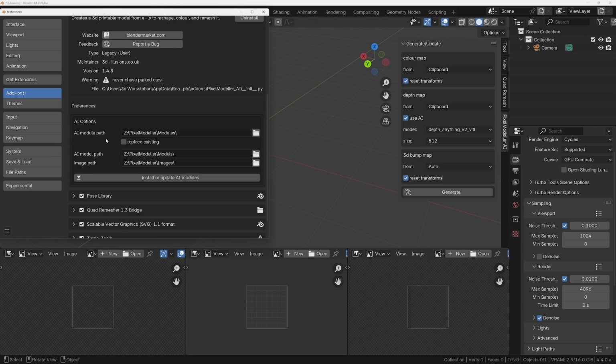The first one is the AI module path. So this is where, once you click this button here, it's going to download the AI modules. And the modules it's going to use are Torch, CV2, and Pillow. All you need to do is make sure that the folder you specify here has got read-write privileges, and the same goes for the image path as well. The AI model path, that can be read-only. It doesn't write to that one at all.